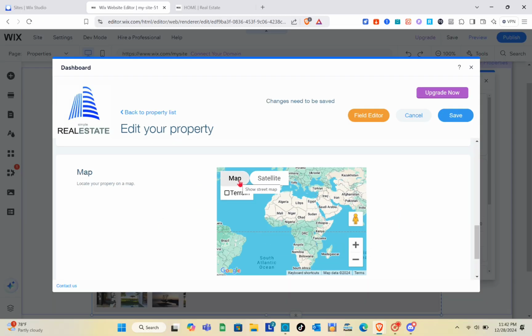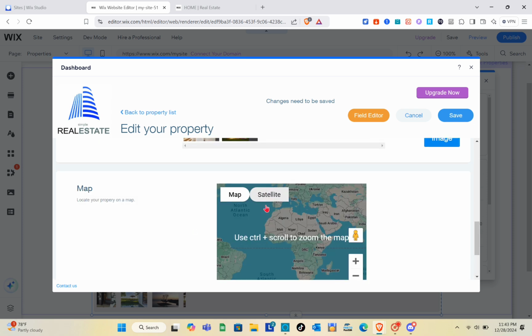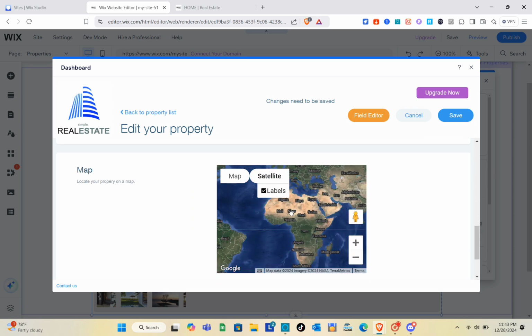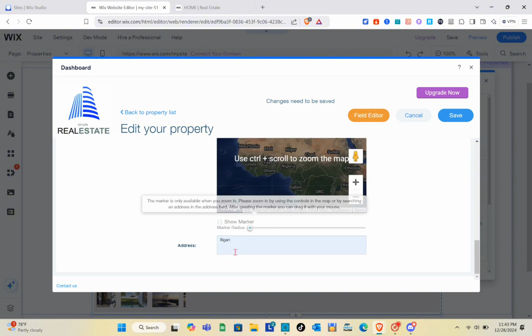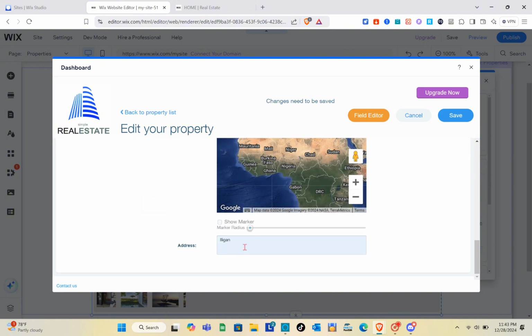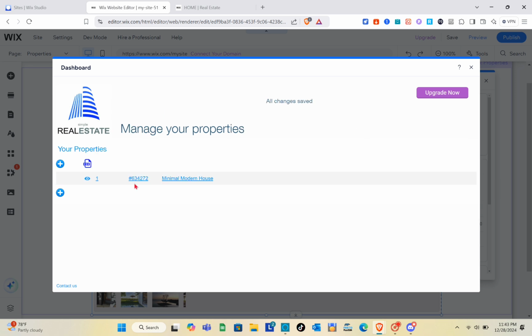And you'll be able to see here now the photos. Now for the map, you just have to locate your property on the map. So just click on the map option right here, and then you can zoom in or zoom out, and select the location of your property. Okay, and then here you can also type out the specific address, and after that, just click on the save option. And then you'll be able to see here now your property.